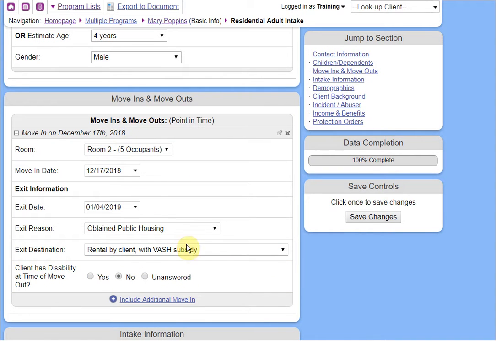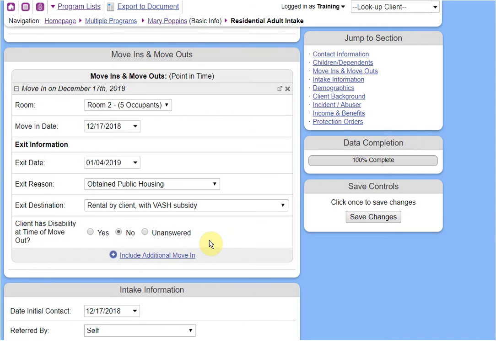Okay, so these move in and move out entries are really key for knowing, when you run reports of who was active in the shelter during whatever time period, it's looking at these move in and move outs to see if somebody had a move in or move out that spanned the range that the report is running.